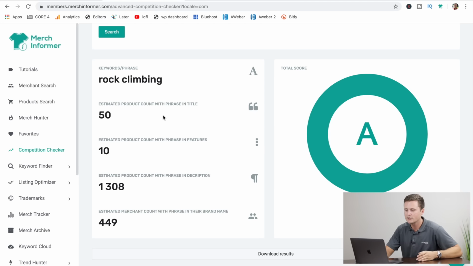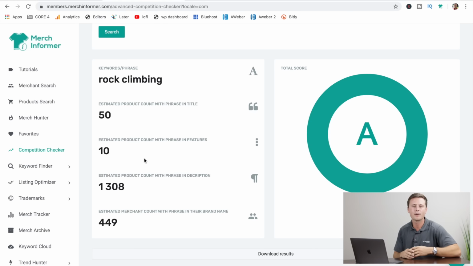Over on the left side here, it's going to tell you a couple things. It tells you how many other listings have that phrase or that niche that you just typed in their title, in their features, in their description. So this is just giving you a general idea of how many competitors are out there currently on Merch by Amazon. And like I was saying before, you can generalize this information over to Teespring and Redbubble as well.